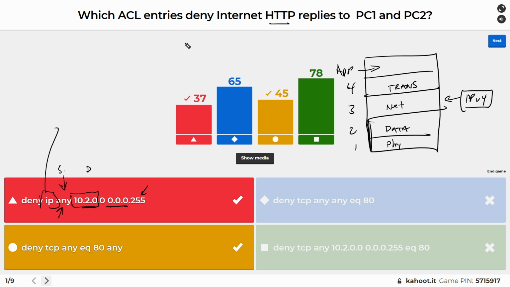Which ACL entry denies HTTP replies to those 2 devices? Red covers it because that denies everything. It's grossly over filtering. However, it would deny it. And then the other answer here is deny TCP traffic from anywhere if the source port equals 80 going to anywhere. So if you divide this here, everything on the left is talking about the source, and over here on the right is talking about the destination.